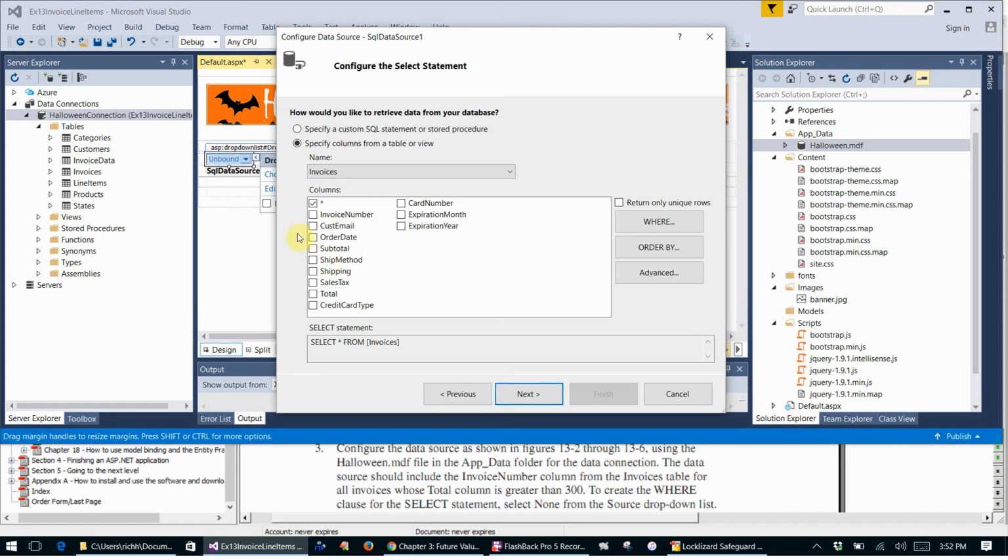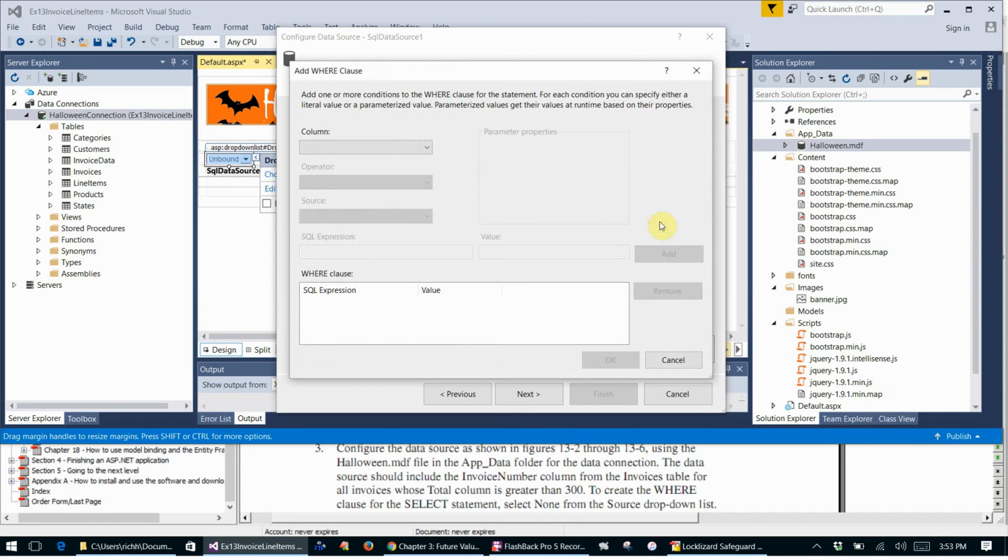This is the invoices table. And we just want invoice number. That's all we need. And I'm going to add a where clause. Click where. And the column is going to be total, because I want all invoices whose total is greater than 300.